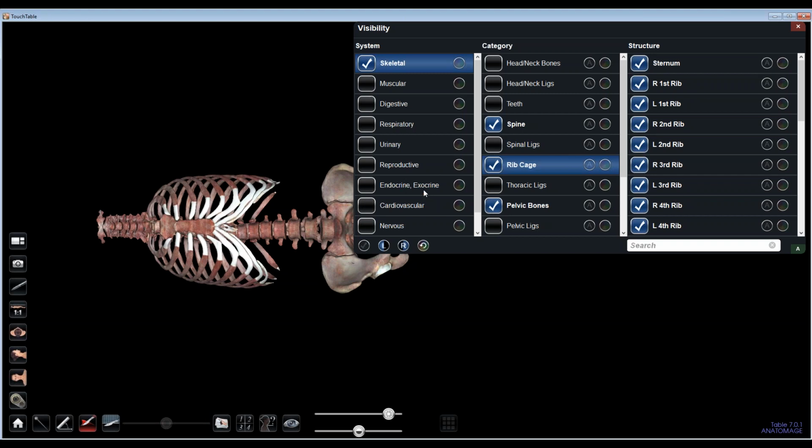So that's the basic overview here of how to navigate the visibility menu. Any questions there before we move on? All right, great.